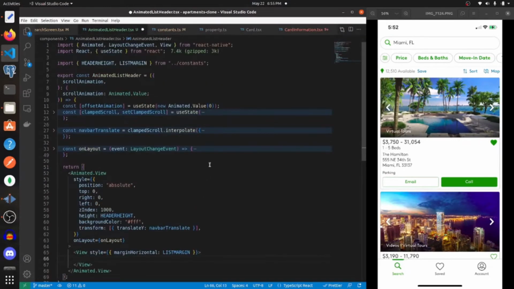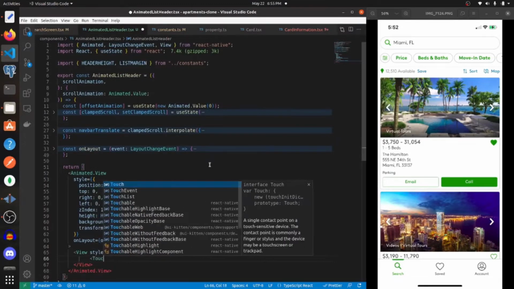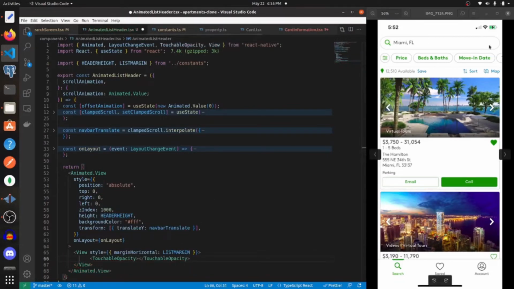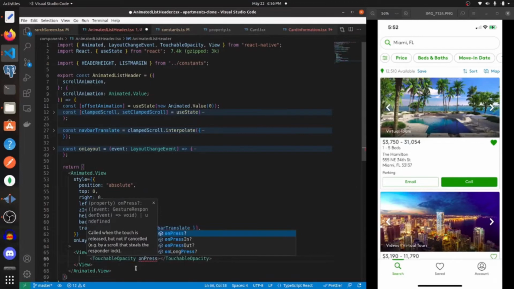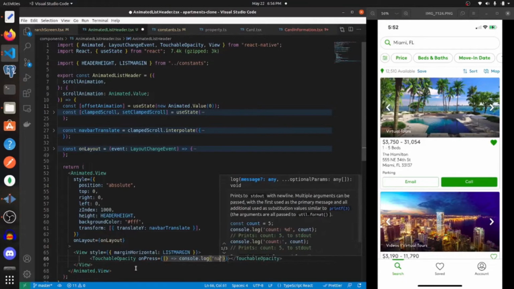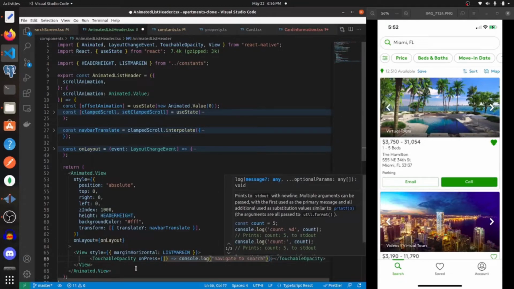And within our view, we need to create a touchable opacity component. And let's import that from React Native. And this is going to represent this input. So when the user presses on this input, a new screen will pop up. And to allow for that functionality, that is why we are using a touchable opacity here instead of an input. So let's add an onPress event here and just log something to the console. Say navigate to search screen, or navigate to input screen.